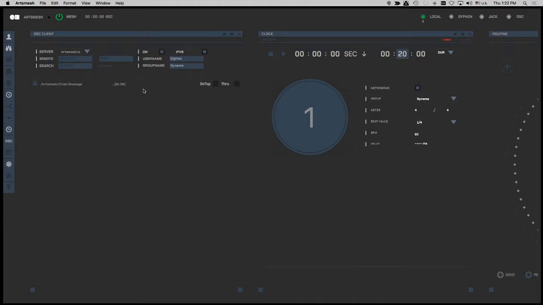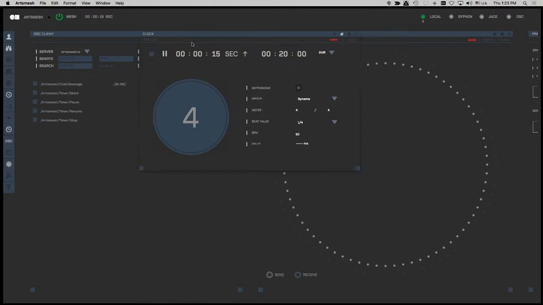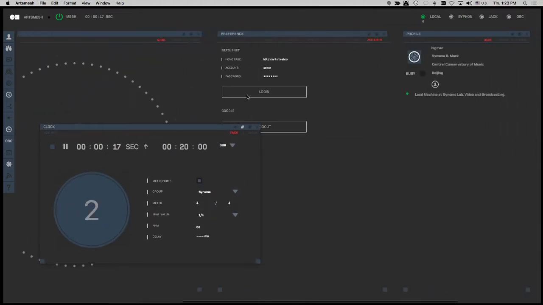So I just opened up the OSC client panel so you can see that. When I start it, it sends a start message and a pause message, resume, stop. So everybody who's in my group will get this message and everybody's clock ticks. And these panels are actually a good one to pop open and just leave there while you're doing other things.